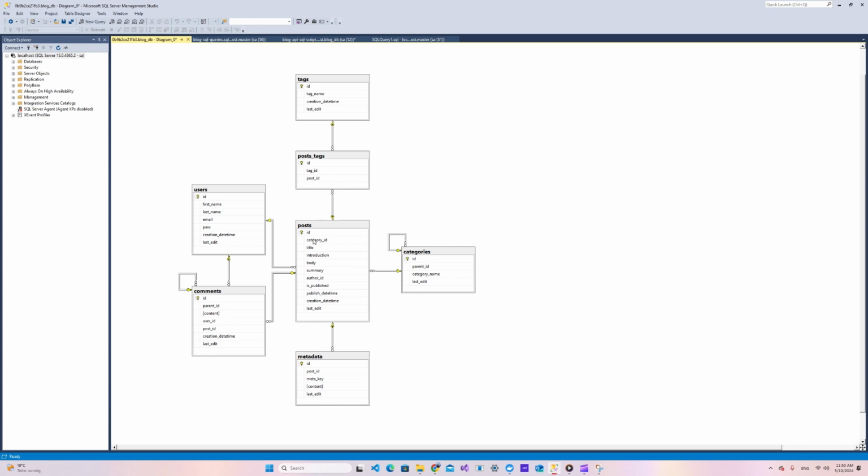Let's start with post. Post is the main table. It will store the information of the authors who are writing articles for post. Those information will be stored inside this table, and in this table we are going to store information like the post title, introduction, body, summary. These three pieces of information we are going to store. That's the main information that we require for the post table.